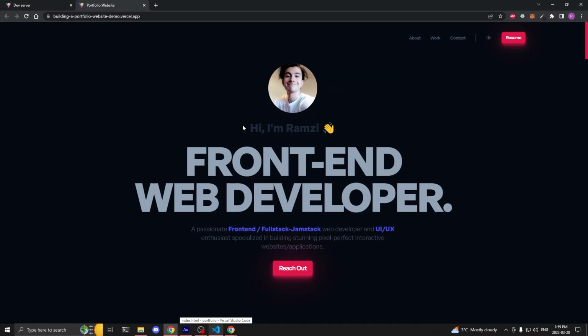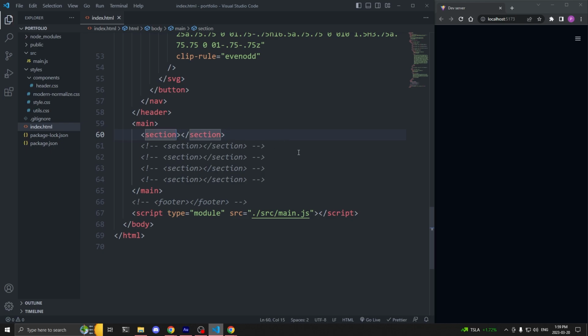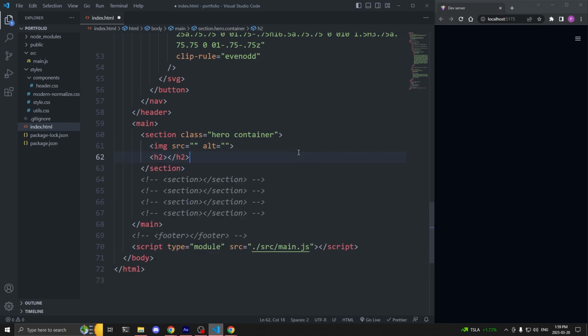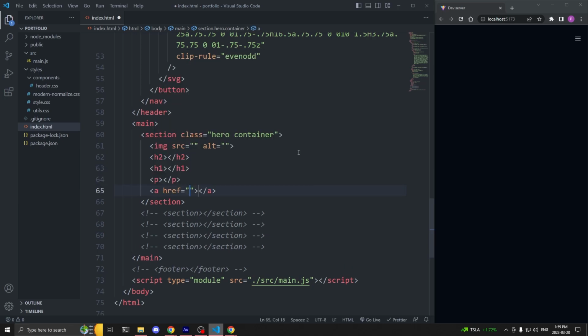The next section is the hero section. Looking at our demo, we see this section is pretty simple. We've got an image, 2 headings, a paragraph, a button, and everything is centered. In the HTML, I'll uncomment both the main element and the first section element. The other section elements can stay commented out. I'll give the section the class of hero and container. Inside it, I'll add an image, an h2, an h1, a paragraph, and an anchor element.